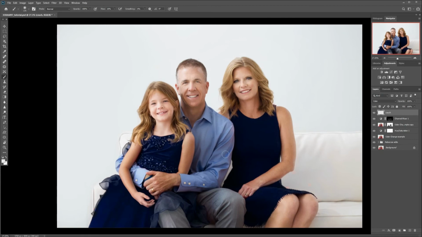Now let's work on Dad's shirt. That's the next area I see that we need to fix. So again, we're going to add a new layer. Let's call this one Dad, and we'll work on Dad for a little while here.